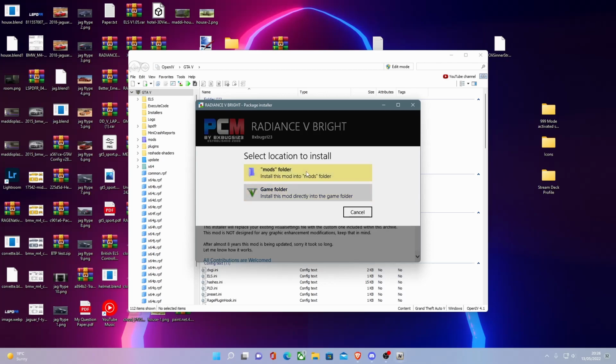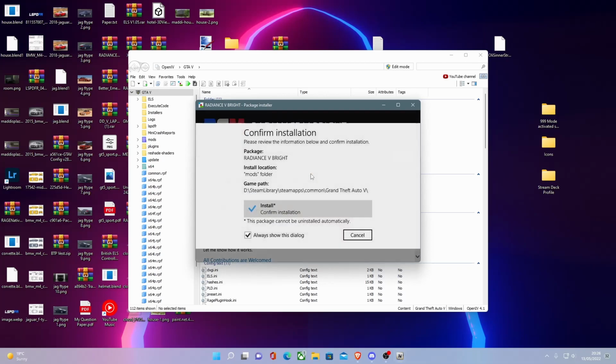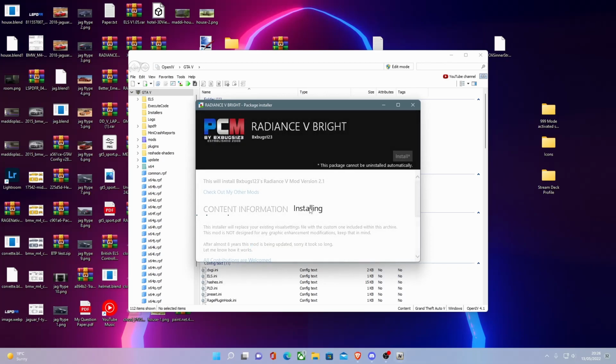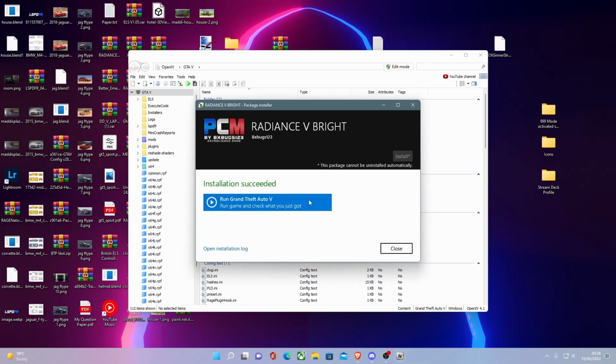Put it into your mods folder. If you do not have a mods folder, then make sure you guys watch my video on how to make one, because I do not recommend modding a game without one. It is a necessity for modding GTA 5. Install it to your mods folder, install and confirm installation, and it should be done relatively quickly. So in a couple of seconds, it should finish itself up. And there you go, you've now successfully installed Radiance V into your GTA 5 LSPDFR.